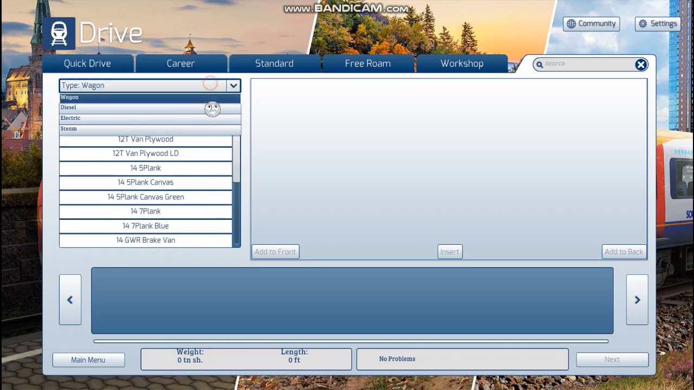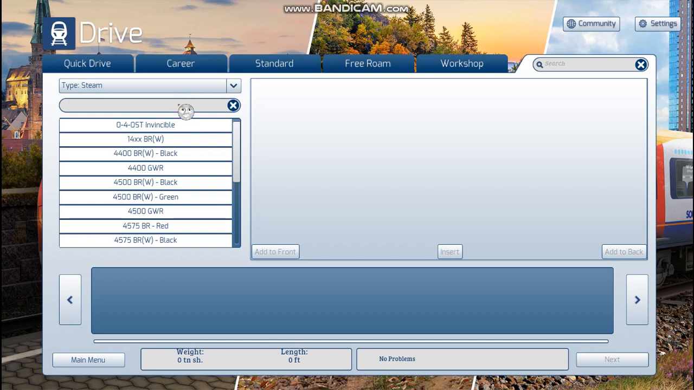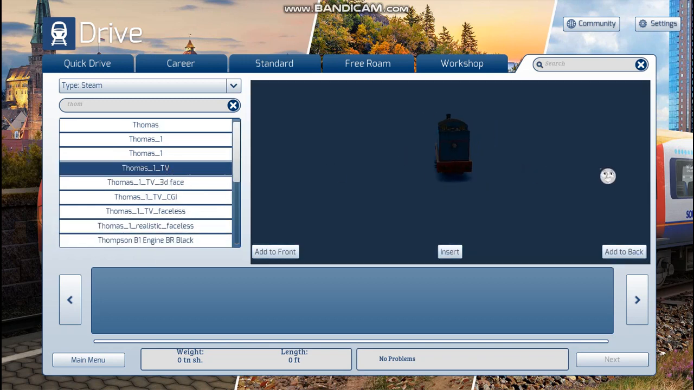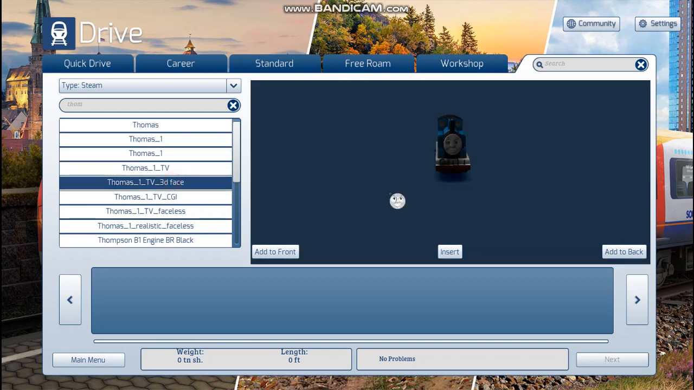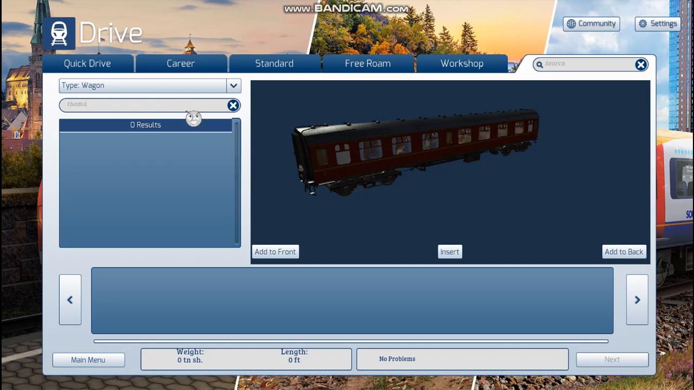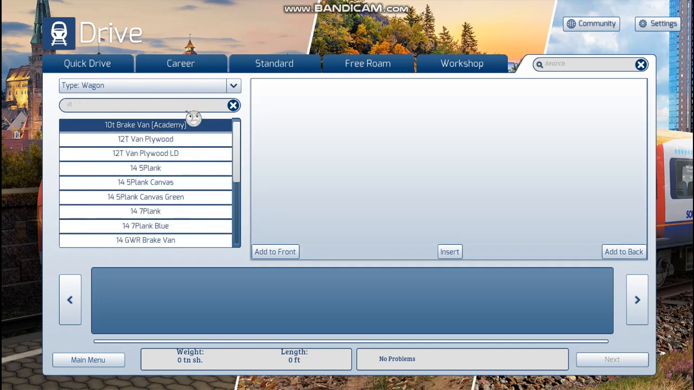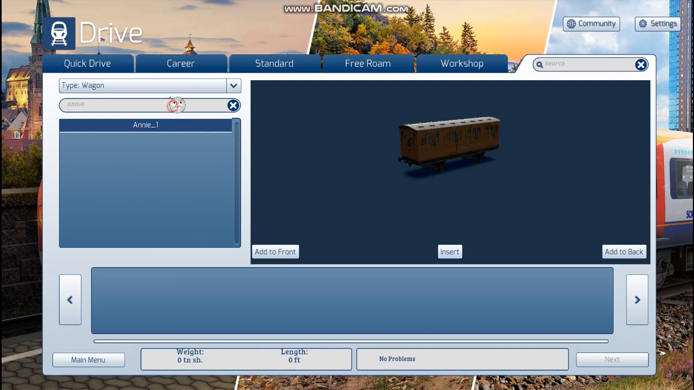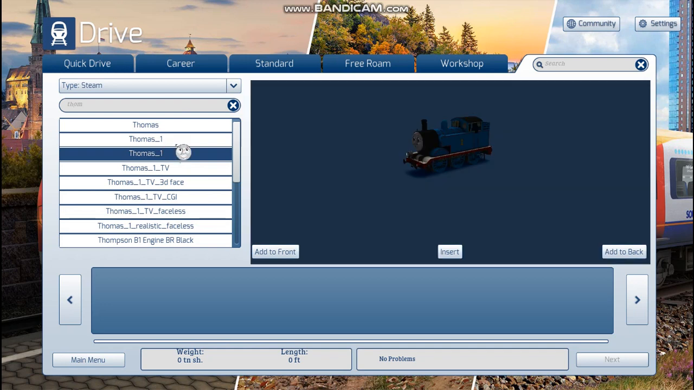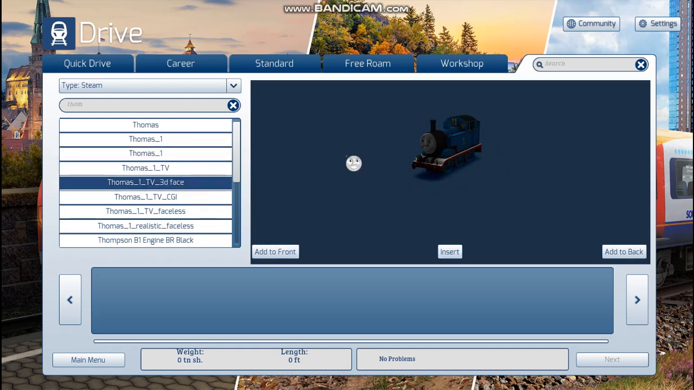Click on Steam, then we'll search for Thomas. Don't mind this, it's just the B1 engine. Here it is. Here's Chumish. This one, I prefer to the season 1 Thomas. That's my favorite, I guess. Let me search. Oh frick, wait, hold on. I haven't added yet. Why did I just type already? Where is it? There, this is the one.